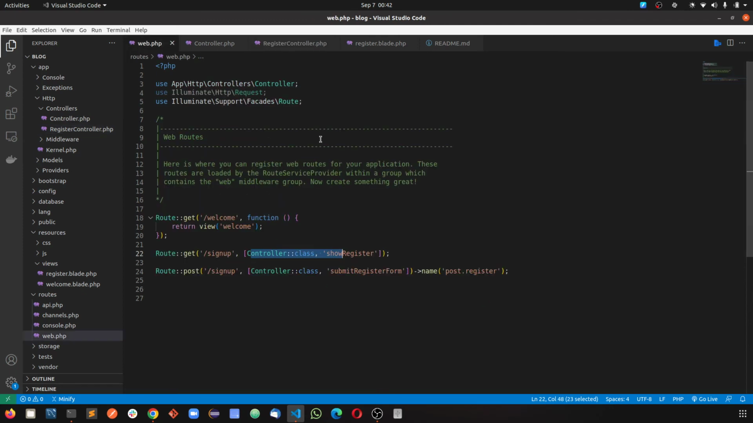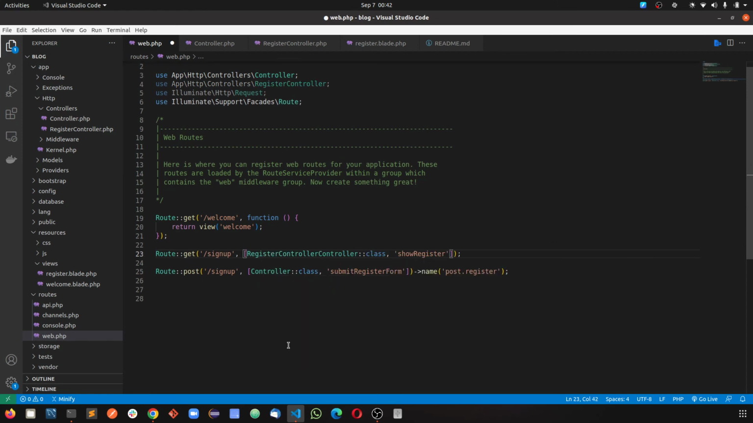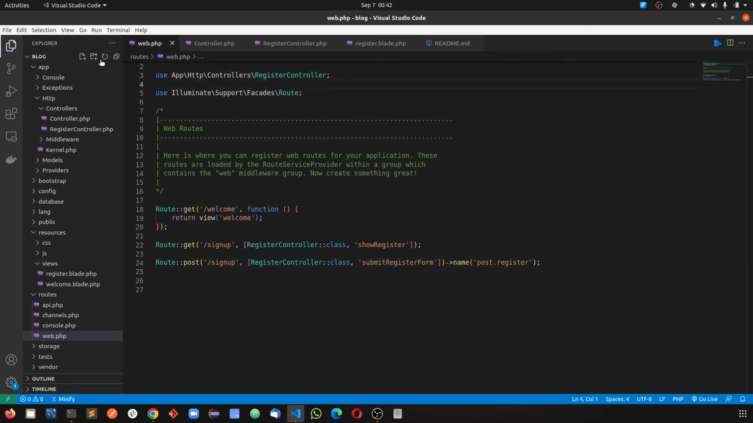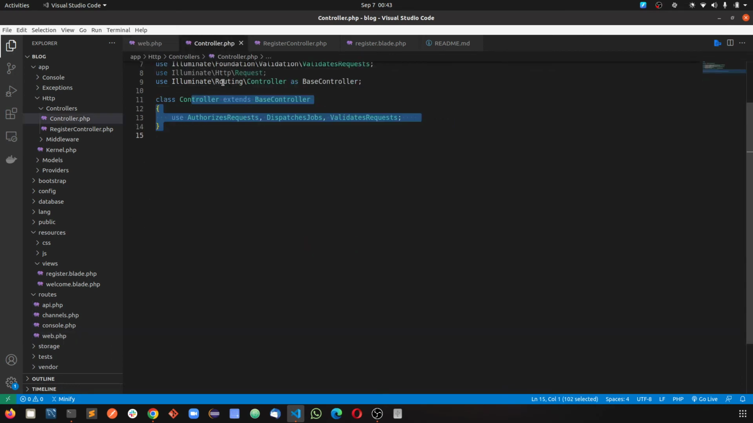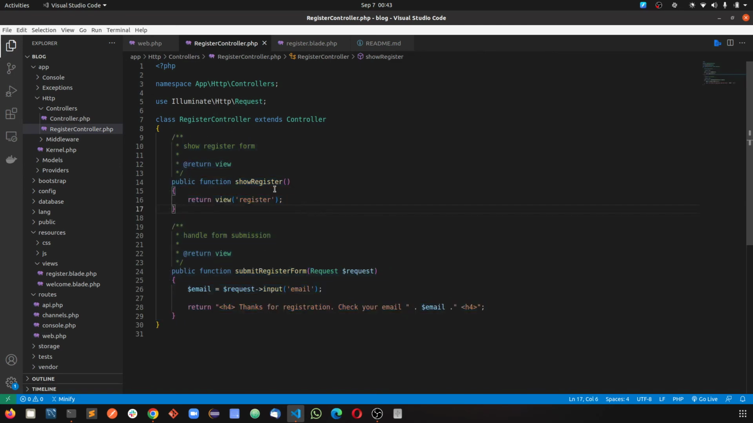We need to make one change. Instead of controller, now I need to use RegisterController. Okay, so let's change this also, and we can remove this one. I don't need the request here. Don't handle your request inside the route file. Handle the request inside the controller, like we are doing it over here.